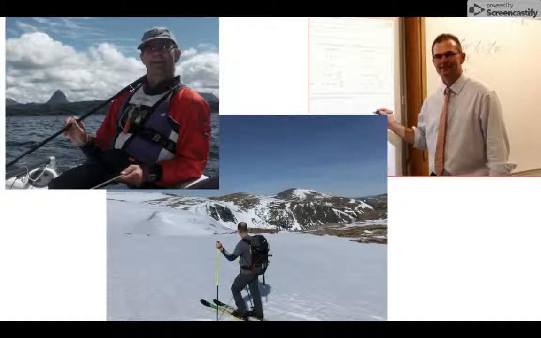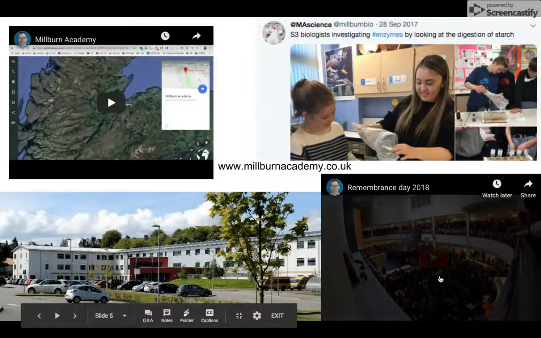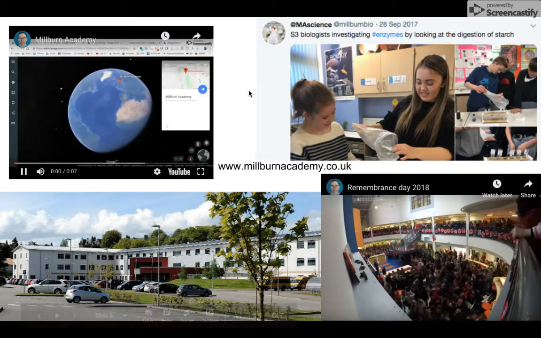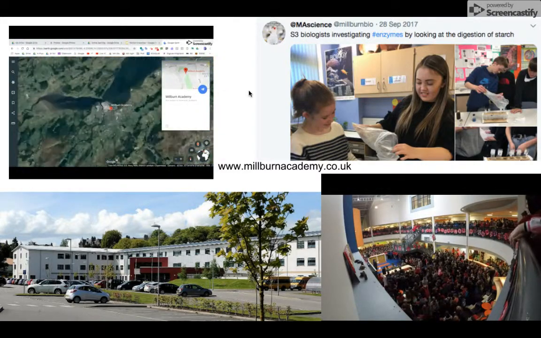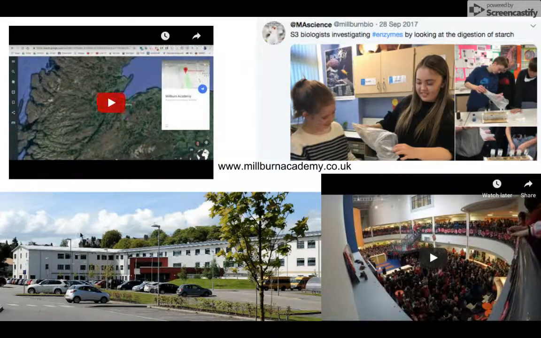I live in the north of Scotland and enjoy sailing and skiing when I'm not at work in beautiful places like this. I teach at Millburn Academy, a school of 1,200, and we have one user per device with Chromebooks.